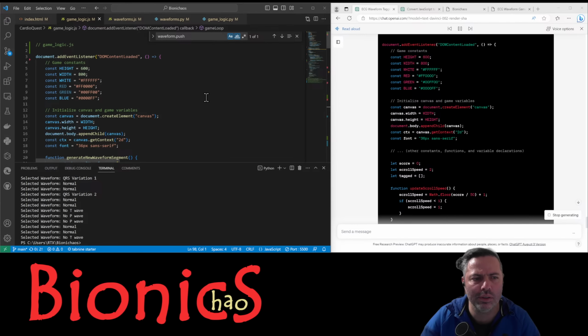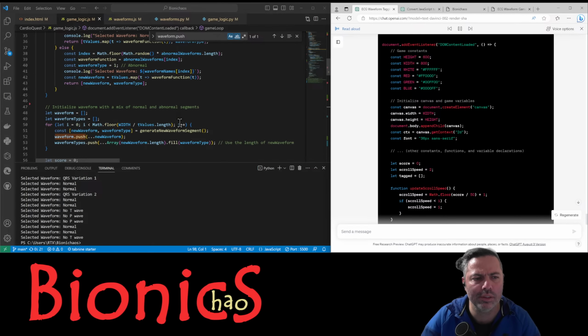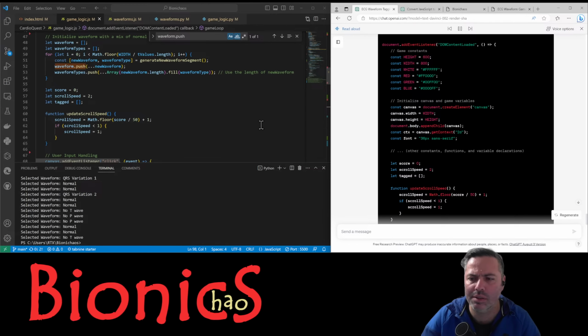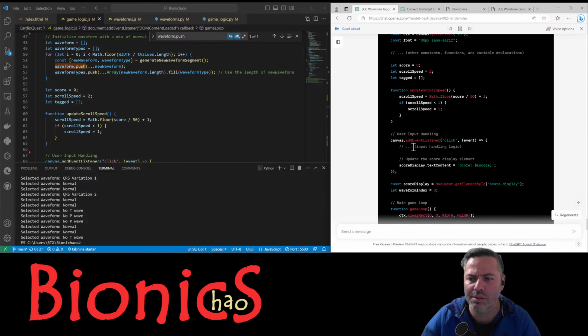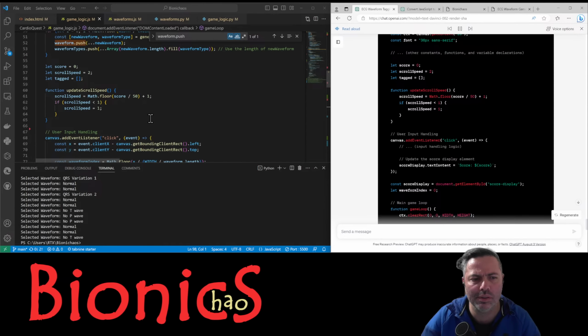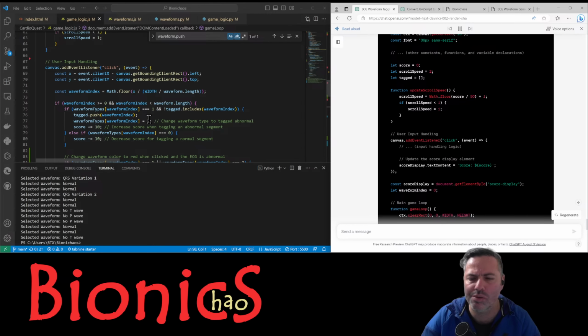// game_logic.js document.addEventListener DOMContentLoaded. Other constants, functions, and variable declarations. let score = 0. let scrollSpeed = 2. let tagged = function updateScrollSpeed. scrollSpeed = Math.floor(score / 50) + 1. if scrollSpeed < 1, scrollSpeed = 1. // user input handling canvas.addEventListener click event // input handling logic // update the score display element scoreDisplay.textContent = score. const scoreDisplay = document.getElementById scoreDisplay. let waveformIndex = 0.